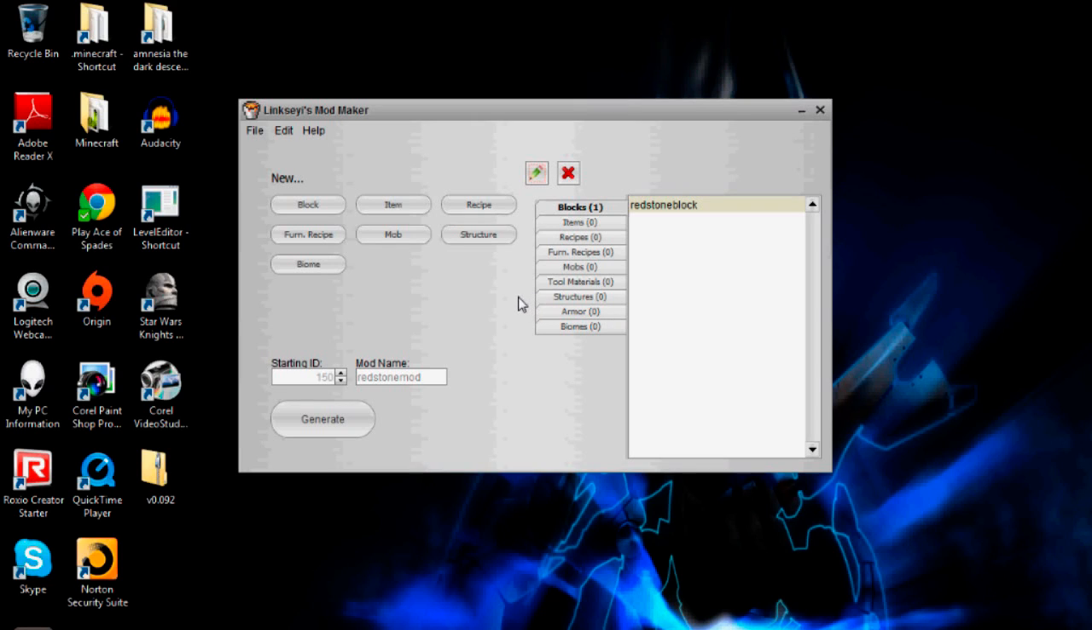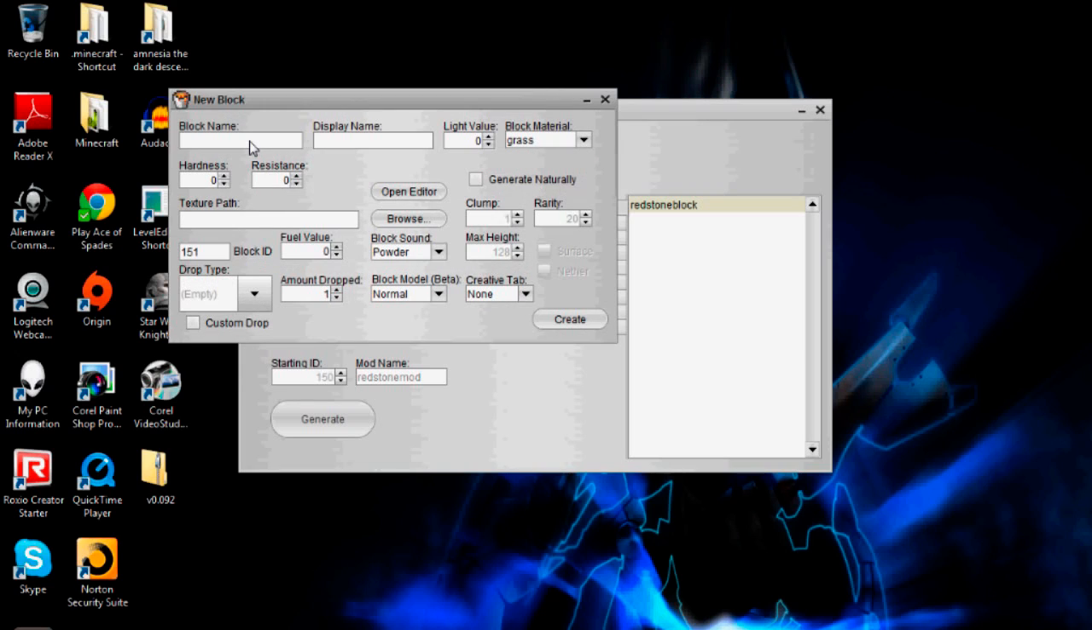So the next thing I'm going to do is create another block, because I created two that I'm going to use for this tutorial. This block is going to be Redstone Glowstone. It is going to spawn in the nether, and it's going to give off light. So, go back into the new block menu. I'm going to name this Redstone Glowstone. And the display name, this is the name that shows up when you put your mouse over the block in the inventory. It's going to be Redstone Glowstone, just capitalized and spaced.